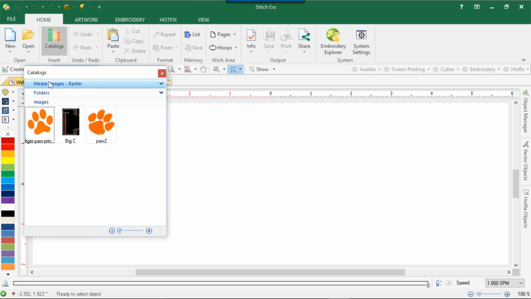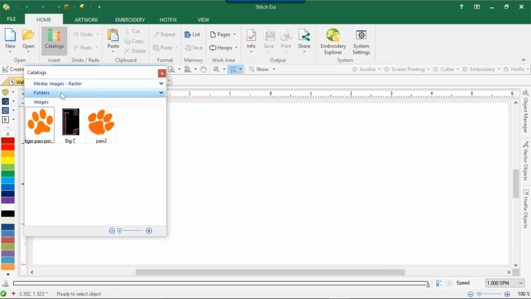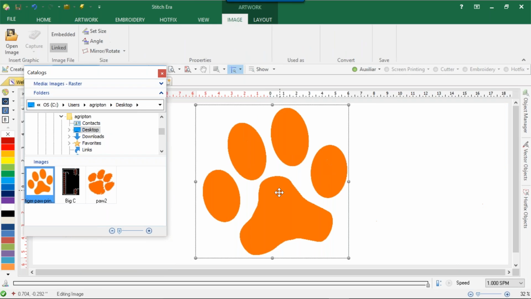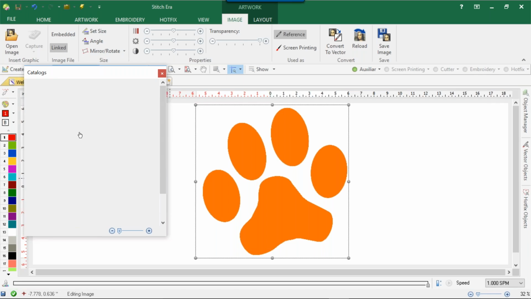In catalogs, you have three sections. You have media, images, raster, folders, and images. In media, images, and rasters, this allows you to go in and find those DST files, image files that are rasterized, image files that are vector, and the way they work is you just click on what you're looking for, go down to folders, and navigate to the folder where they're saved on your computer, and those image files will show up here. So if I want to do this tiger paw, it's a drag and drop still. Okay, there it is.